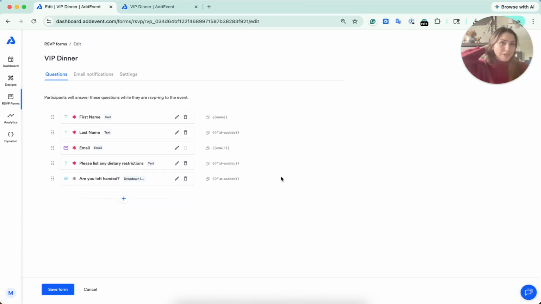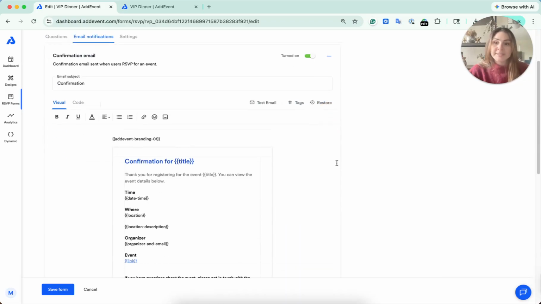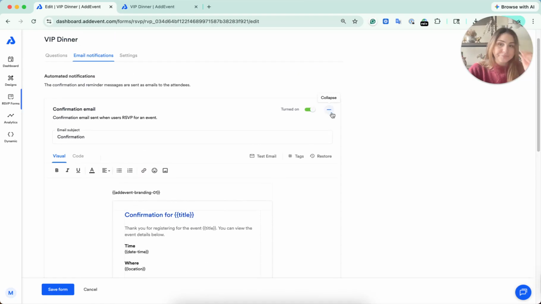Okay, so the next thing I want to configure is the email notifications. By default, AddEvent is going to send 3 emails to your RSVP guests. The first email is going to be a confirmation email saying, thank you for registering, just confirming that they have registered and sharing all of the details with them, as well as a link to add it to their calendar, the little add to calendar link.